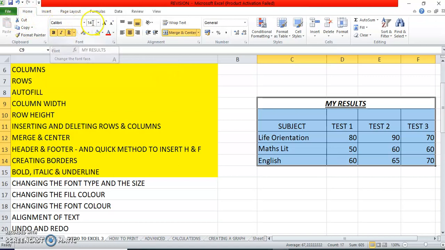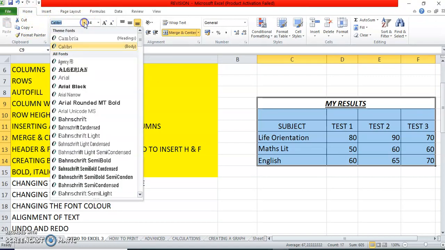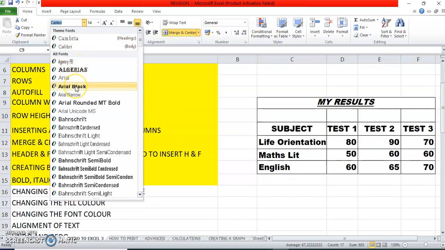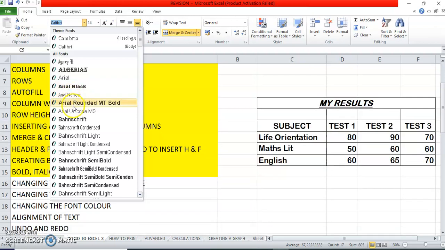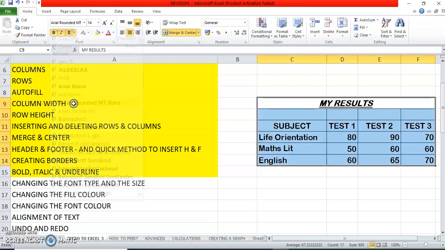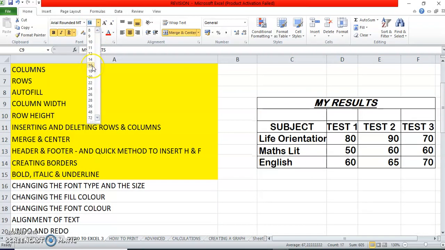Currently we're on Calibri. If I wanted to change it, I'll click on the down arrow and it gives me a whole list of different fonts. I've selected Arial Black and you'll notice how it's changed. Okay, so for today I'm going to select Arial Rounded MT Bold. So I click on it, and once I click on it, you'll notice the entire set of information changes. If I wanted to change my size of my information, I then also click on the size and I can select a different size.